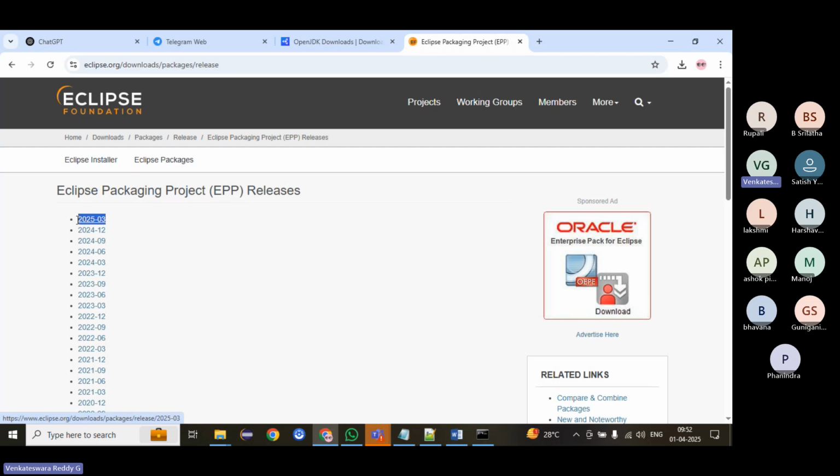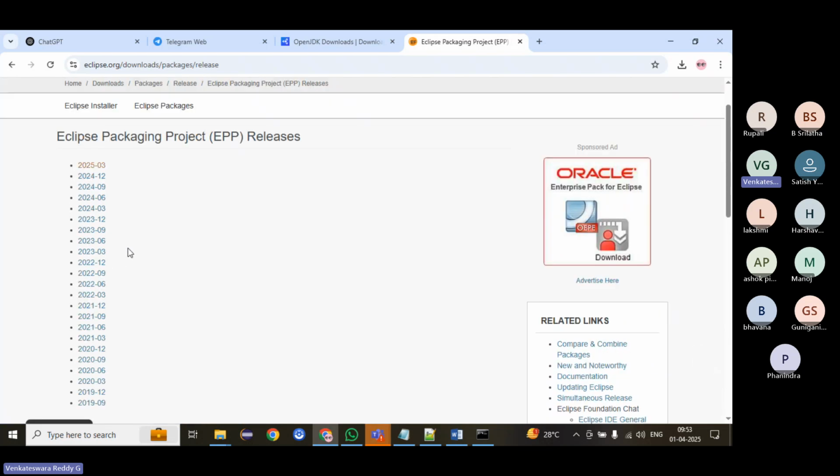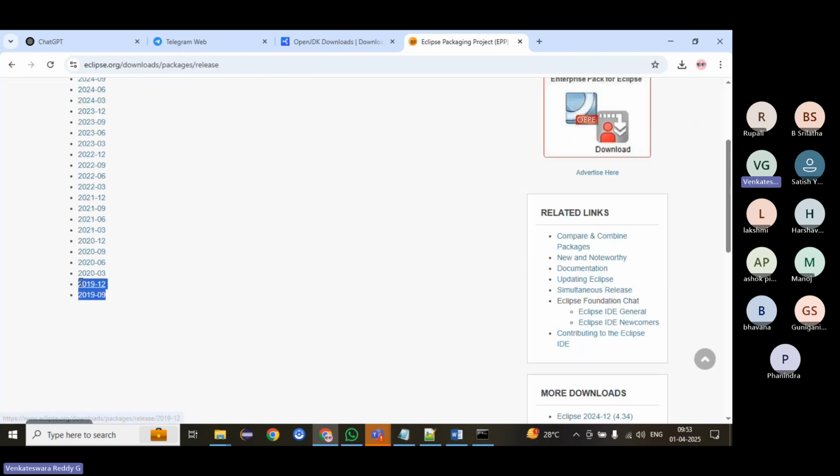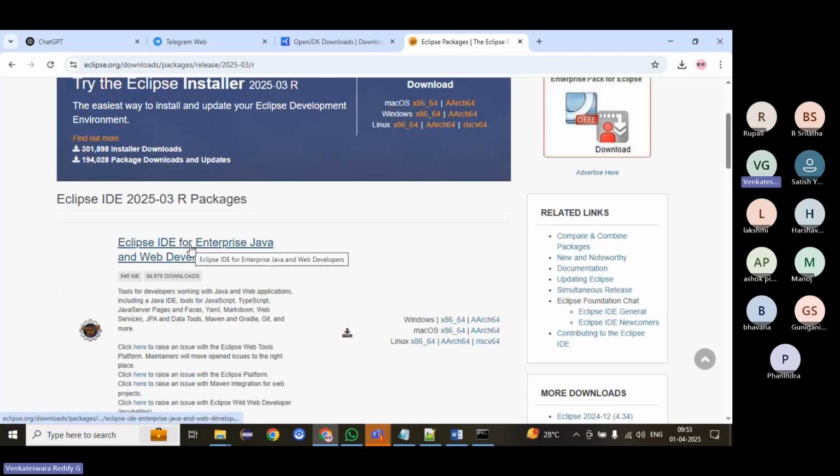This is the latest version, 2503. They are maintaining year and month. Previously they had old ways. If you go for 2015-16, they have some other namings. Now they have removed that and they are keeping year and month. Now you can click on it.